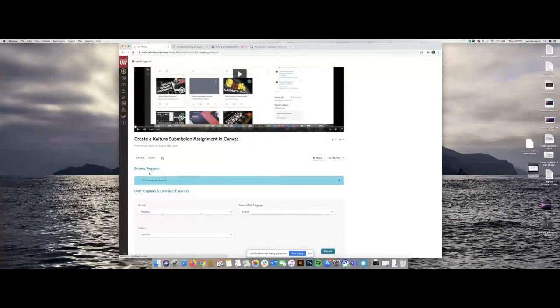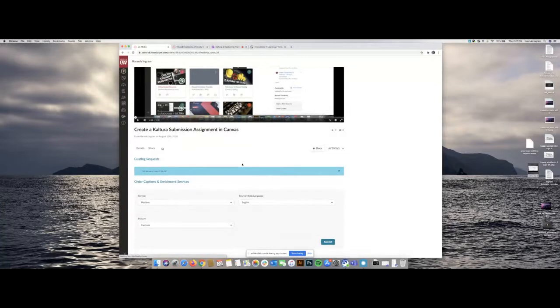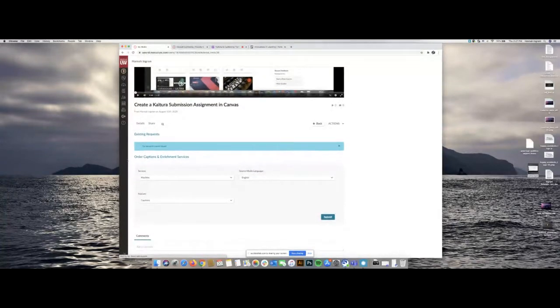And right now it says that no requests were found. That's because there's no captions on this video yet, and I didn't submit any of those captions yet. Down here, we can order our captions. So the service will be machine, the language, you can choose your language, which is really nice. And then the feature is captions.